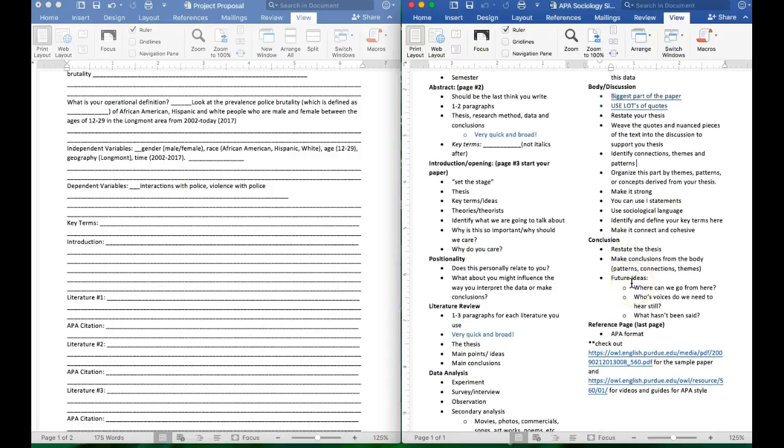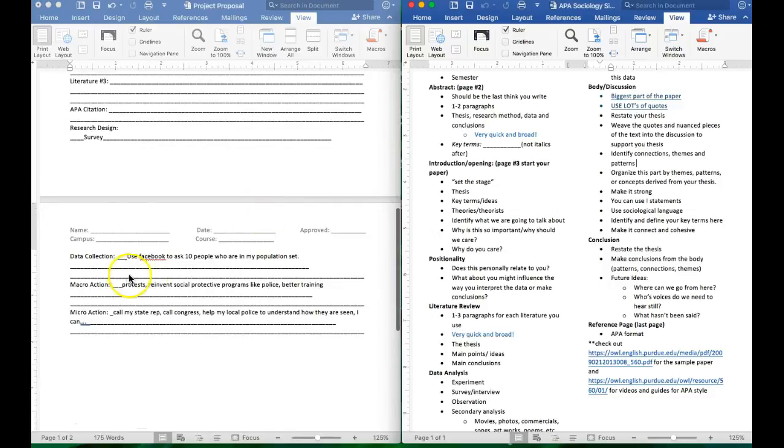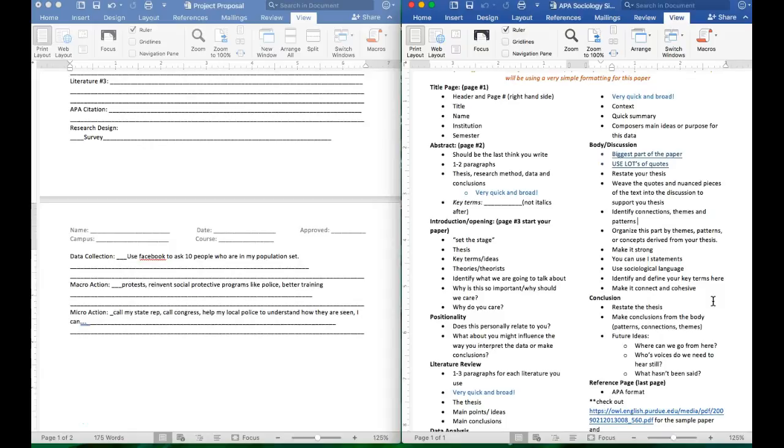Then you're going to write a conclusion. Make sure that you explore future ideas, right? Macro, micro, over here. Where can we go from here? Whose voices do we still need to hear from? What hasn't been said? How can we do social change? Cool?